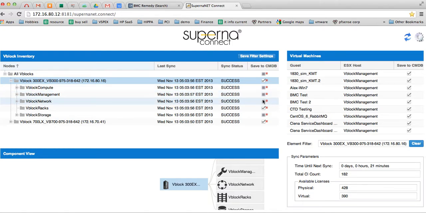If you do make changes in here, these changes get picked up on the next synchronization cycle, so I can either add objects by selecting the checkbox or I can deselect. As you make these selections down here, you get a count of the physical and virtual or logical CIs, or configuration items, that you're selecting. We also license based on CI synchronization, so you can control that by looking at this number down here. This tells you the next sync interval is 21 minutes from now.